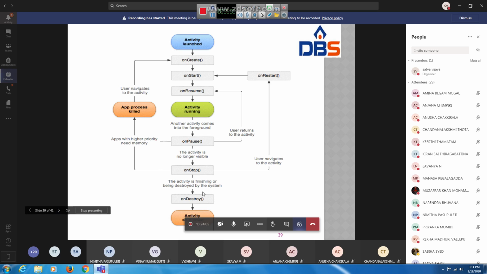Now this is the diagram for the activity life cycle. The activity is launched: on create, on start, on resume. Then the activity is running. When another activity comes into the foreground, on pause is called. On pause means the user returns to the on resume method. Next, the activity is no longer visible: on stop.